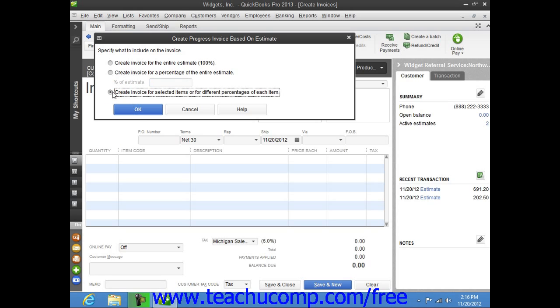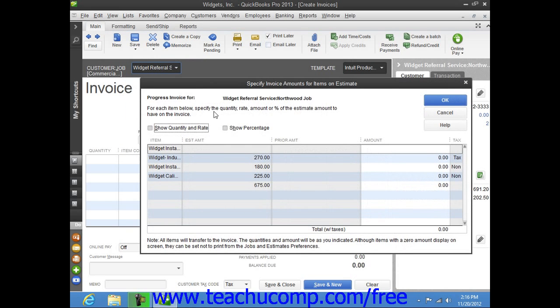If you select the third option, then click the OK button to open the Specify Invoice Amounts for Items on Estimate window. In this window, you will see all of the items listed from the estimate. You can then enter the amounts or percentages of each item transferred to the invoice by entering the desired percentages, rates, and quantities into the columns shown.